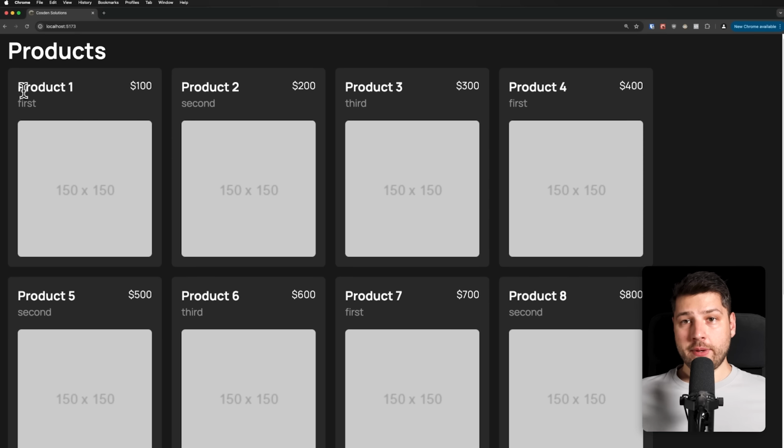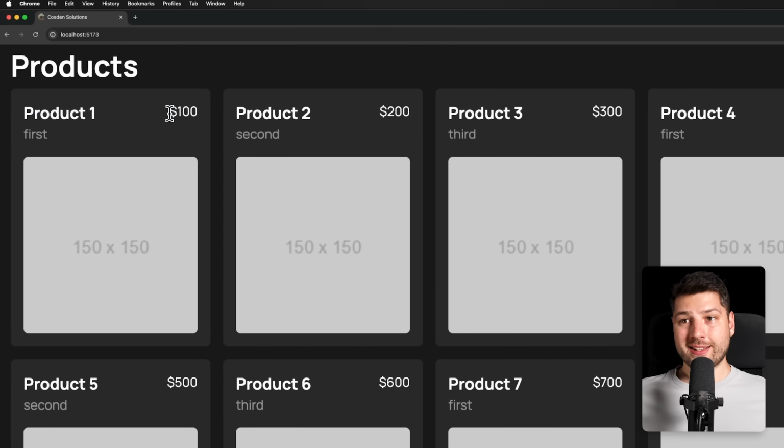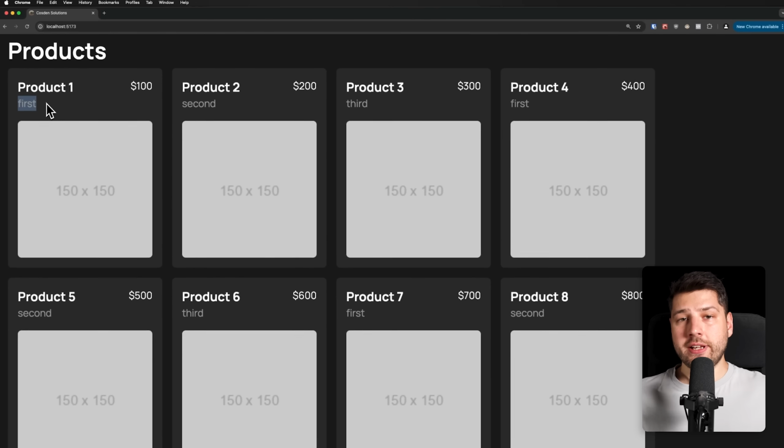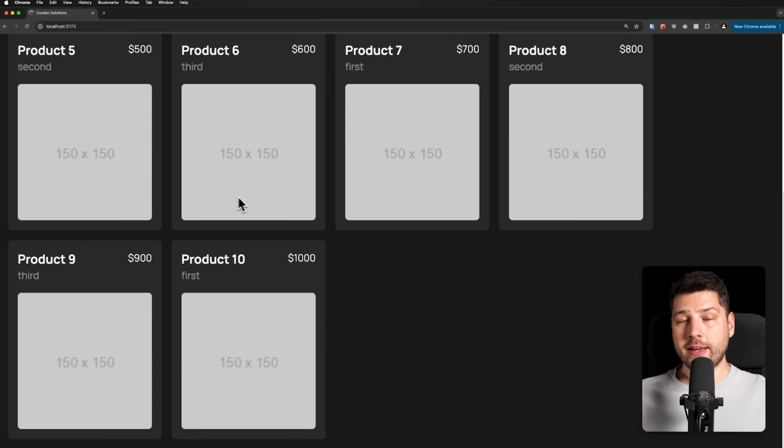Each product has a name here. So right, this is the name. It also has a price and it also has a category. This is the category over here. And we're going to be using these values to actually allow filtering of these products based on those variables.